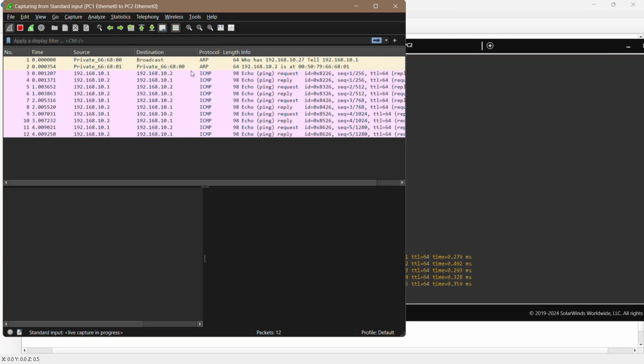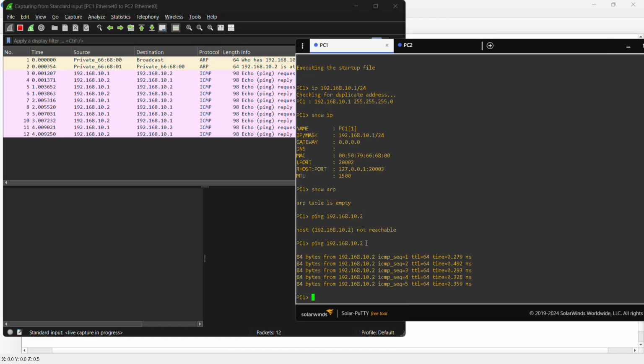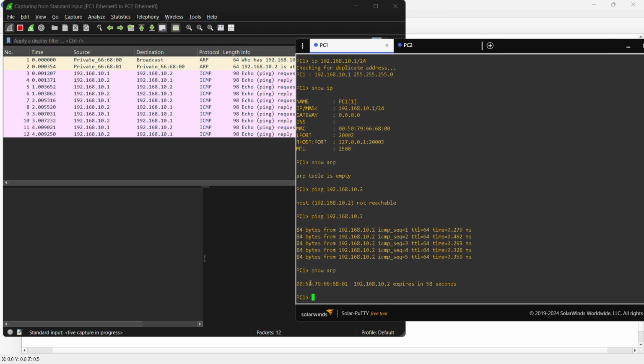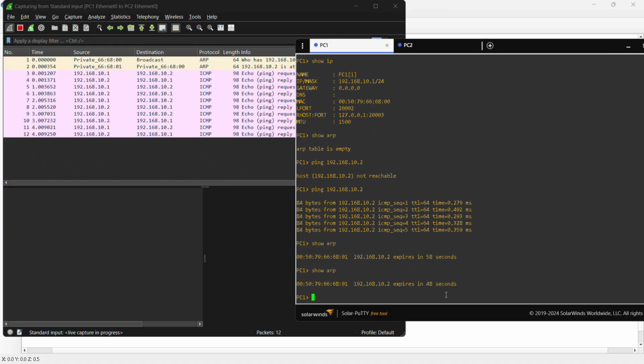After that, as our ARP is resolved, PC1 sends an ICMP ping request to our PC2. As a response, PC2 sends an ICMP reply to our PC1, and it happens multiple times because there was no count tag. Now let us see the ARP table. Yes, this is the MAC address and this is the IP address of PC2, which will expire in this particular time.